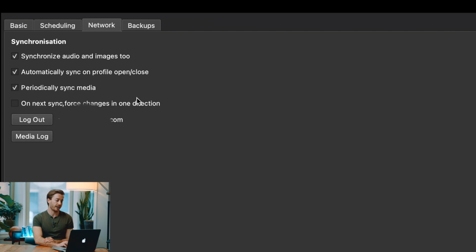So network and backup, again, nothing really worth mentioning here. I just sync everything. I like it because it'll sync automatically while you're studying. So if your computer crashes and you've been doing cards and you forgot to hit sync, it'll sync automatically while you're learning. The only thing I keep disabled is on next sync, force change in one direction. I keep this disabled because I don't want to force my sync in any direction. I want the options to pop up and I want to know which way I'm syncing.